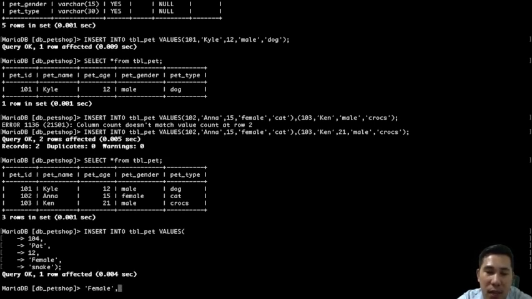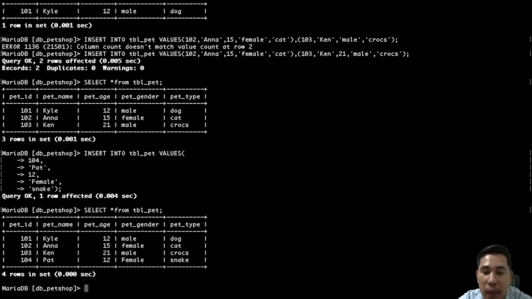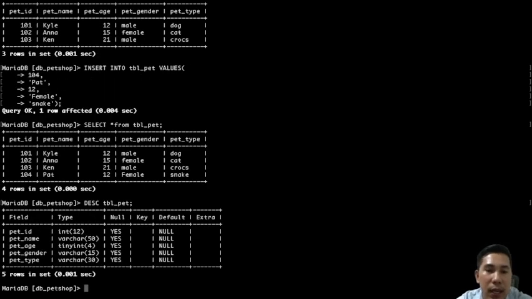So the only problem with this one is, upon reviewing your queries using arrow up and arrow down, you can see here you have the individualized statements that you have just written. Anyway, select from tbl_pet, I have their data. Okay, so we are going to describe our tbl_pet. So you have here ID, name, age, gender.